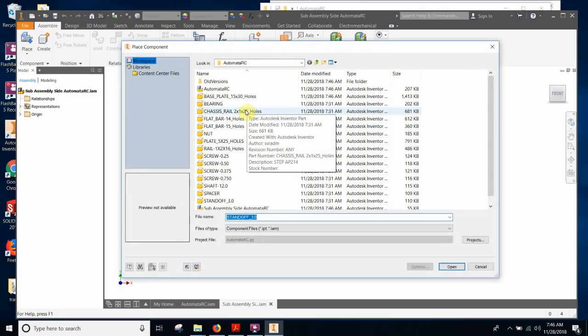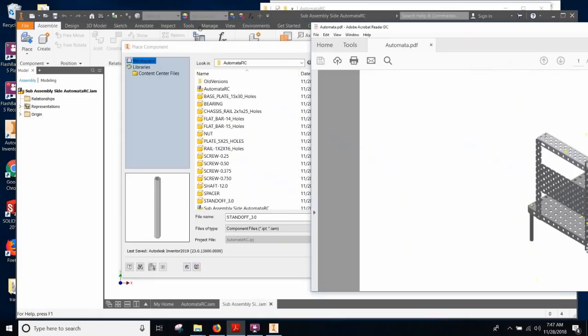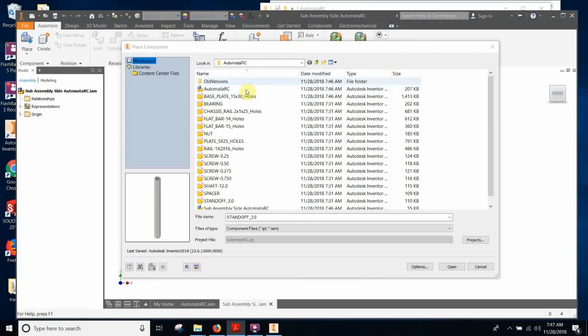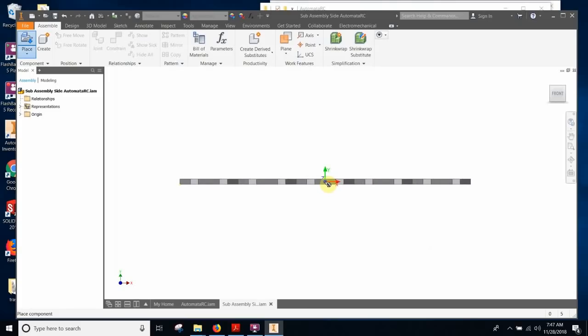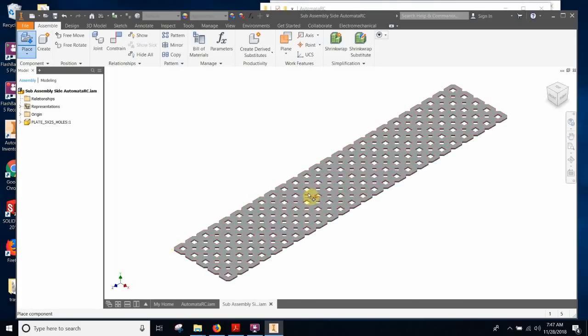We need a, so I'm going to put some of these things, just these things on the side in there. So let's go ahead and put this plate and these bars, and we'll put these guys together in there. All right. So the plate is 5 by 25. Okay, let's put that in there. And let's see what this is looking like here.